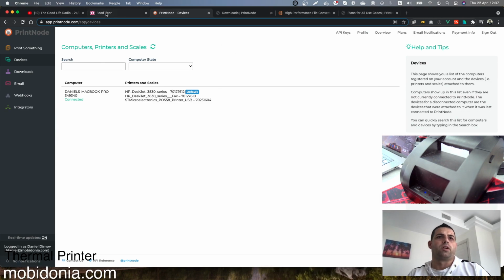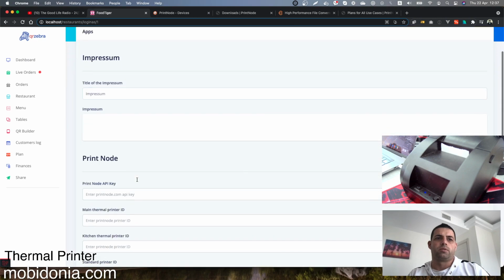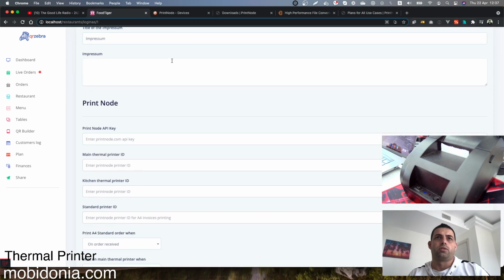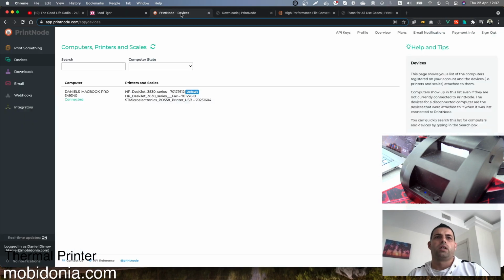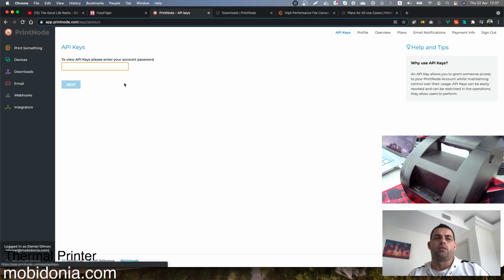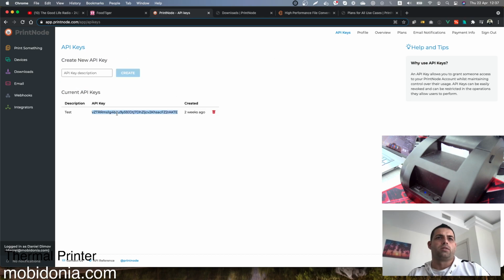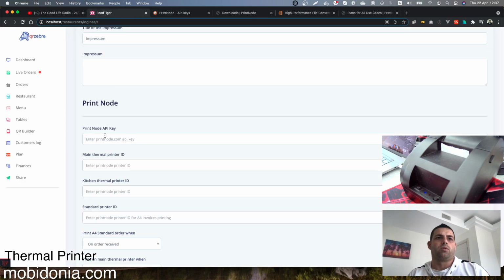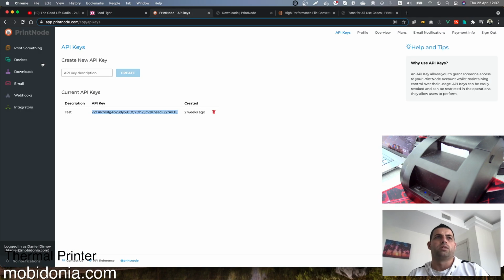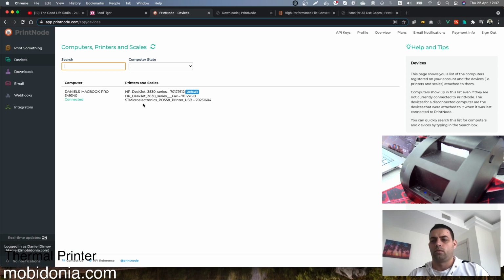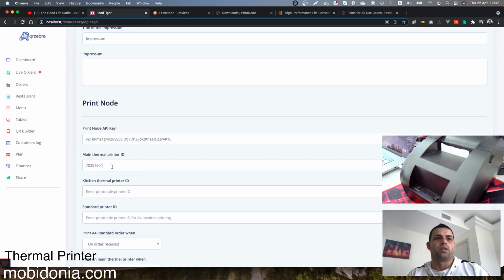If I go to apps, what I need to enter is the PrintNode API key, and I can get the PrintNode API key from here. So I need to log in once again. Okay, and this is my API key. I will enter it here. Main thermal printer ID, I will use this one. So this is the number here. Okay, and I will enter it here.